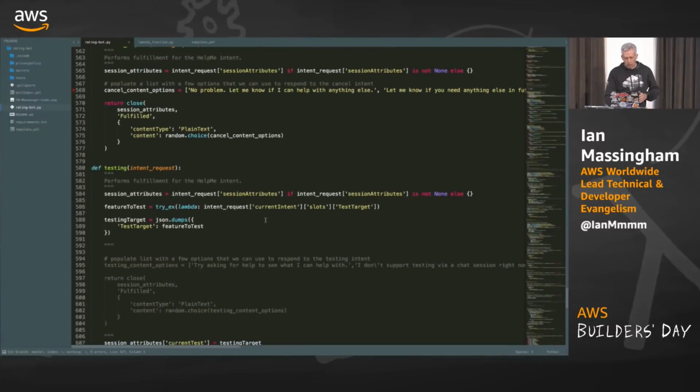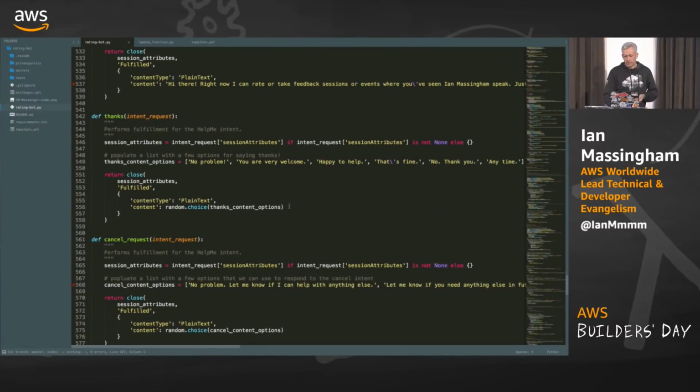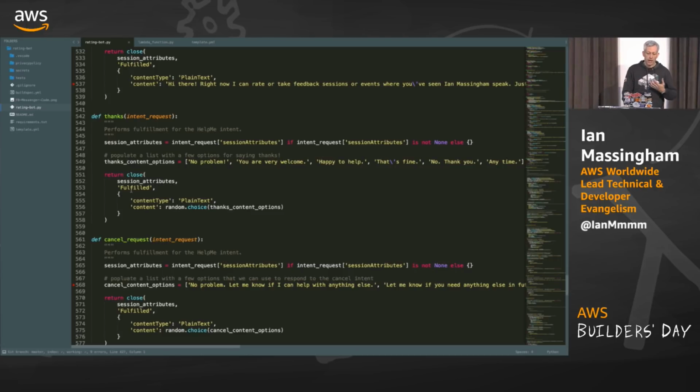Then we've got fulfillment of various intent types. So thanks, for example. Here you've got your random options. No problem, you're welcome, happy to help, that's fine, thank you, and so on. Okay, pick one at random and we'll return it with a close, session, and fulfilled document type.